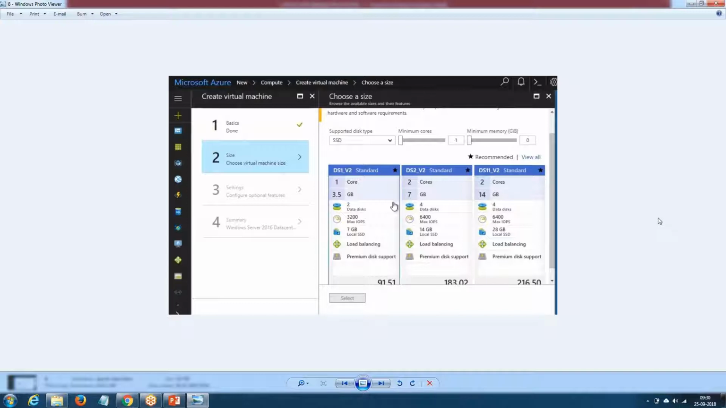Okay, so basically you can choose a size here. This is what I was talking about. If you see here, the basic one, that is the DS1 V2 Standard, has just 1 core and 3.5 GB of RAM. If you go for a bigger one, that is 2 cores, they'll give you 7 GB of RAM. If you go for more than 2 cores, you can have 14 GB RAM also. So again, the pricing will change. This is basic 91 rupees, 183 rupees, 216 rupees. Depending on your need, you can choose a particular virtual machine and create it.